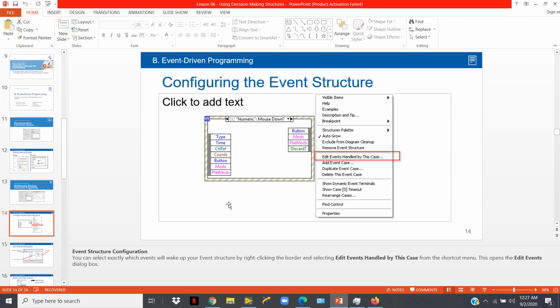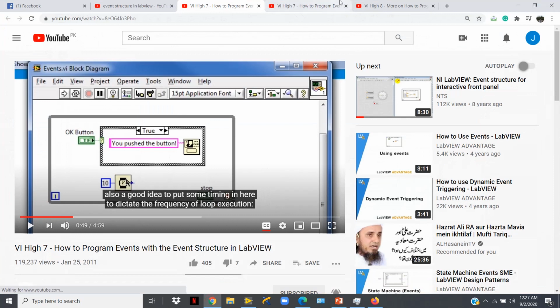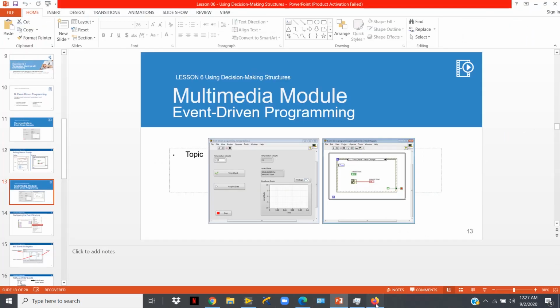So, after understanding the difference between polling and event-driven programming, now we'll run this multimedia module to further discuss event-driven programming.